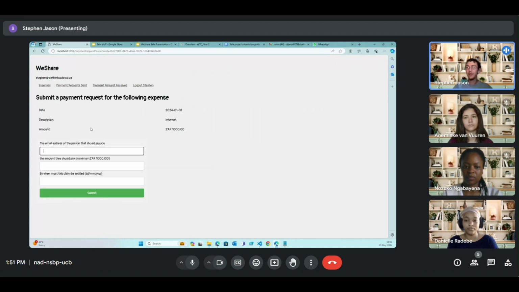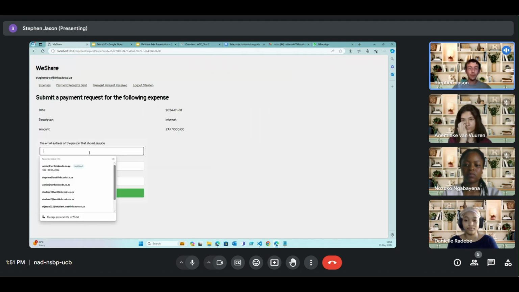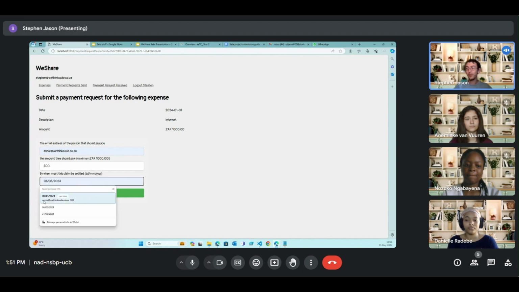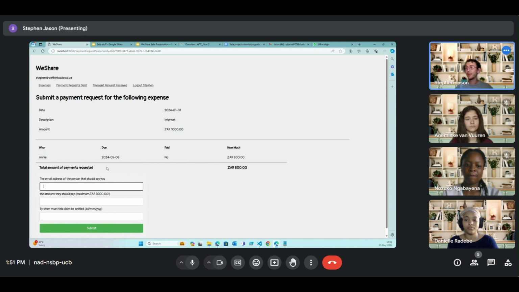If I click on the expense, I can request for another user to pay for it, or a portion of the amount. I will say 500 Rand. I will set the date 2 days from now. Here you can see that it's due 2 days from now. It has not been paid, and the amount is 500.